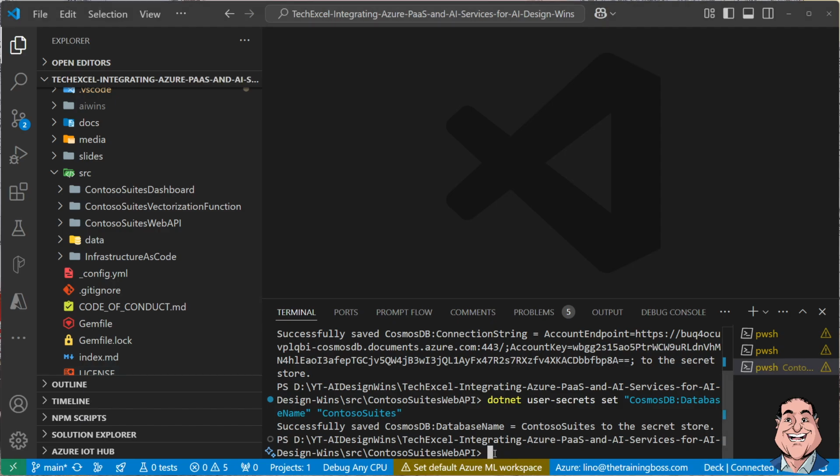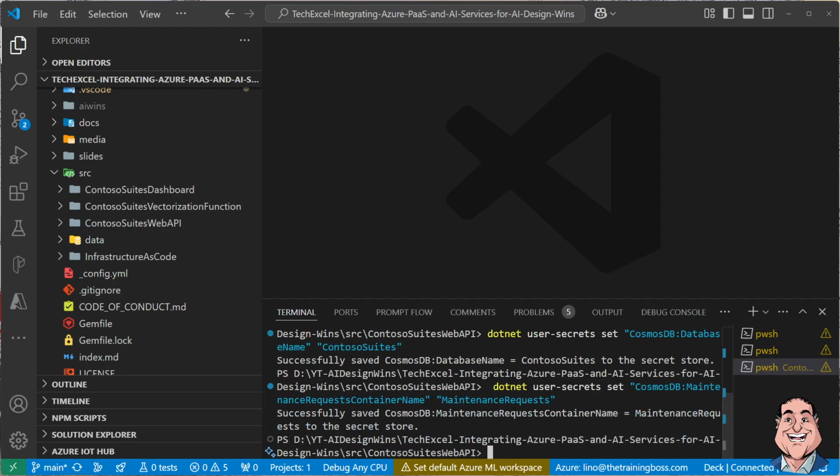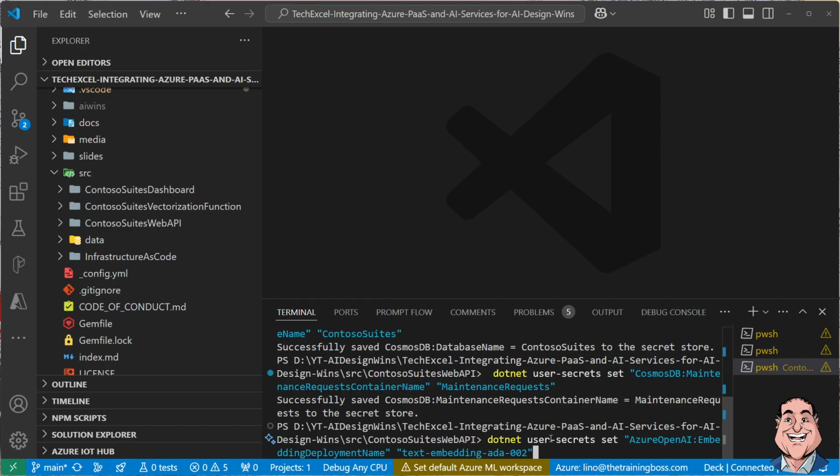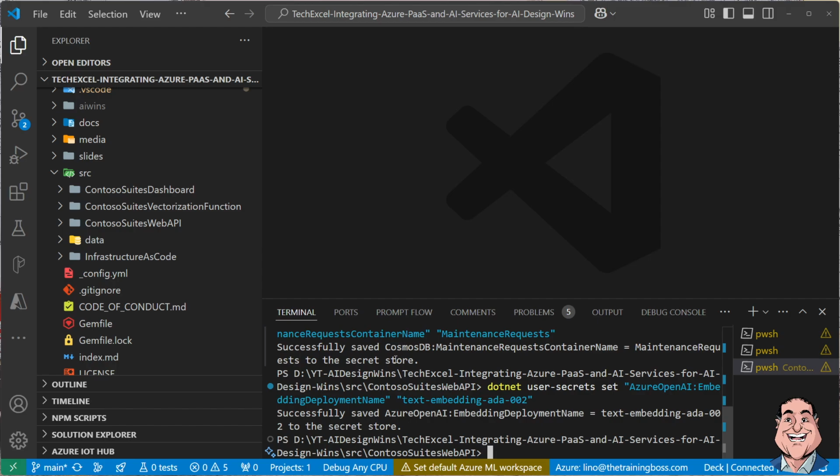Let's do the third one. The third one will be .NET user secrets for the maintenance request container name, and we called it maintenance request, if you remember, as a container inside of Cosmos DB itself. We'll push enter there. And the final one will be the embedding model. So let me bring it in, .NET user secret set, and that will be the OpenAI embedding deployment model. We are using text-embedding-ada-002 for this one. Let's push enter there. Now all 4 of them have been added, plus of course the 3 from before, so we will have about 7 already available on my machine only. It is not anywhere in this project, so I can safely check all the stuff into GitHub if I want to as well.